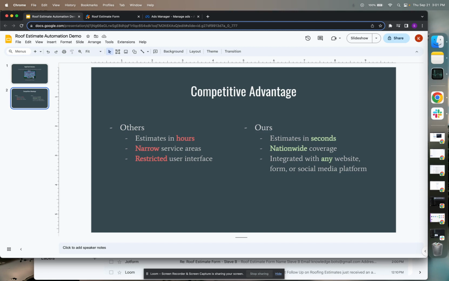And there's other tools that have narrow service areas. Ours has nationwide coverage. And other tools might have a restrictive user interface, but ours can be integrated with any website, form, or social media platform. So let's jump into the demo.